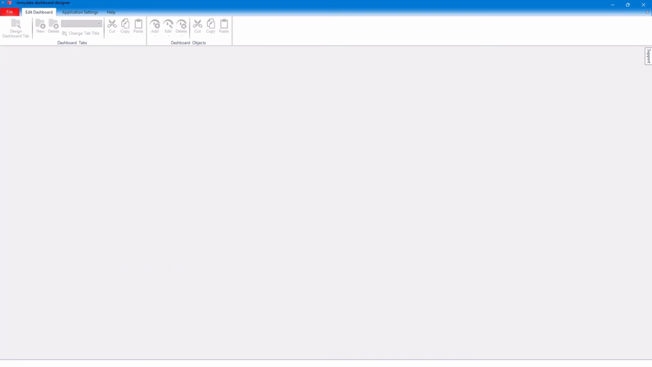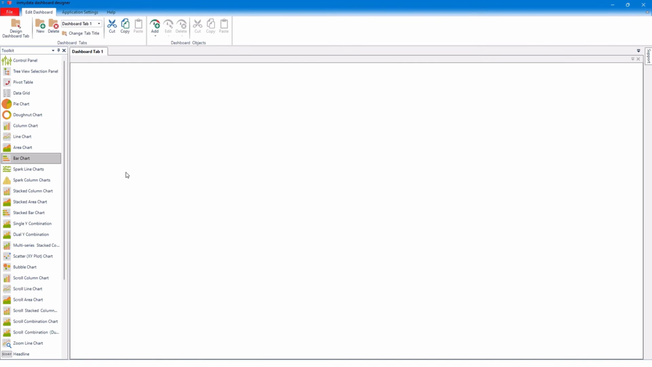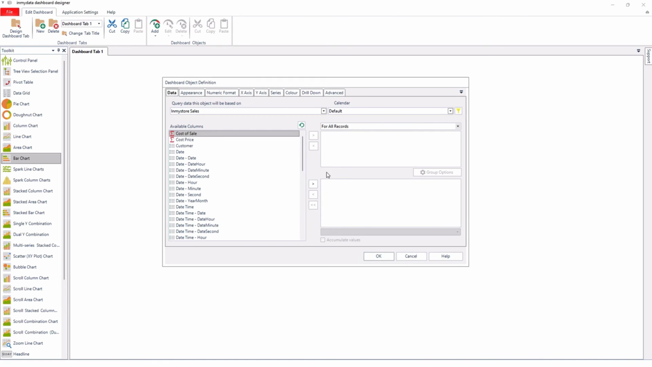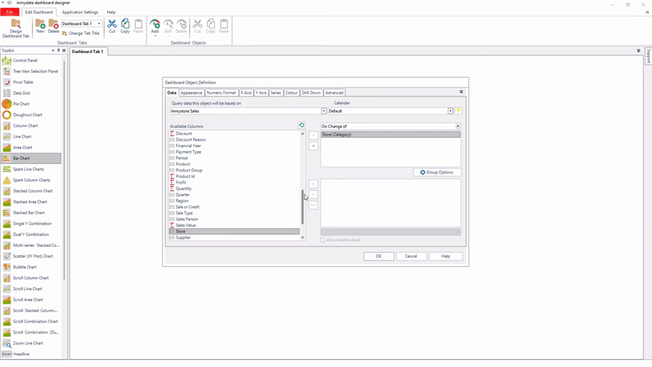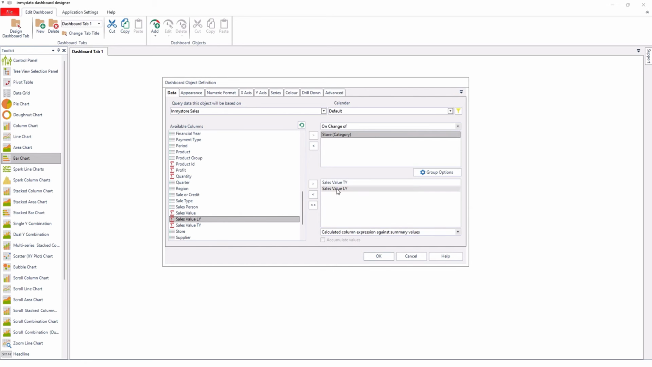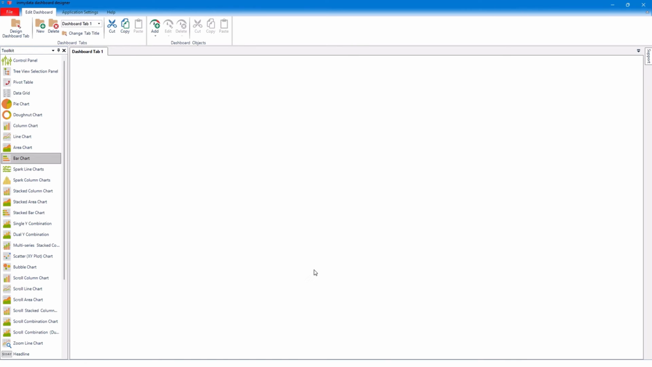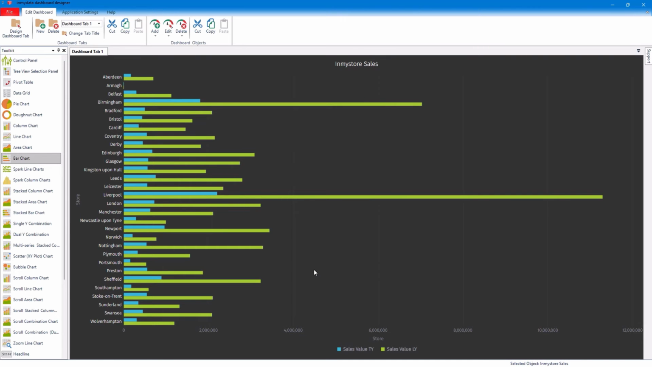So now if I go in to create a new dashboard, we could add a bar chart, and on that bar chart I could select the store, and if I just refresh my columns, we can see I've now got sales this year, sales last year. Press OK. So now it's really easy to create charts that compare by store, by product, by week, etc. this year versus last year.